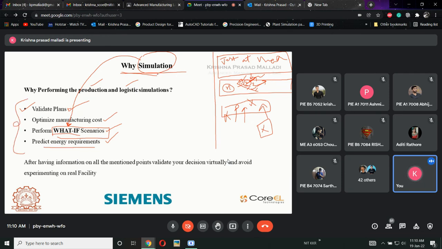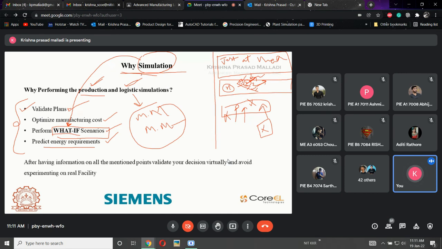This simulation will basically be used for checking the production as well as logistics for a plant model. In production, we'll be validating the models, optimizing what-if scenarios, and predicting energy requirements. When coming to logistics, we'll look at how the material movement happens between stations and between lines. All of this can be checked in logistics. These are the essential reasons why we are using simulation.